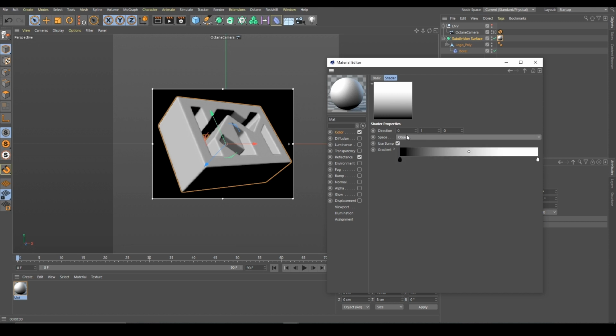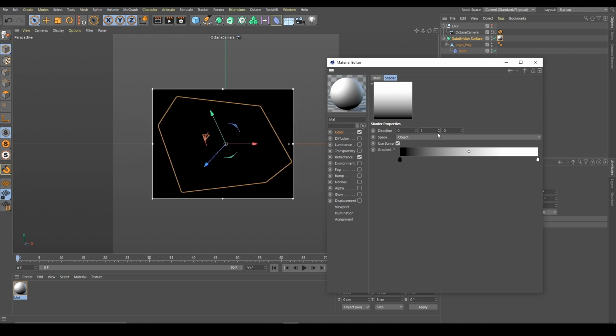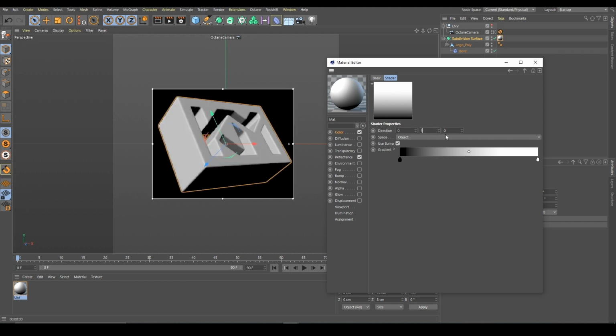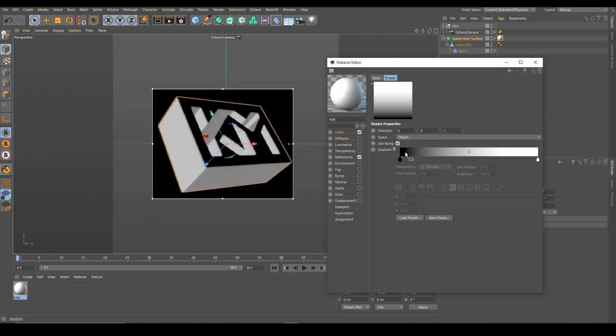So now we have set it to object and you can see the direction here. This is a vector and the vector is X, Y, and Z. So these are our object's axes. If I wanted to have this Z axis here, the blue one, I would just enter 0, 0, 1. So now you can see that the top side got black. That's because we have this gradient here, and the right end of the gradient is the positive direction and the left end is the negative direction. So we have set up this vector here. It says 0, 0, 1, which means positive 1 in Z direction.